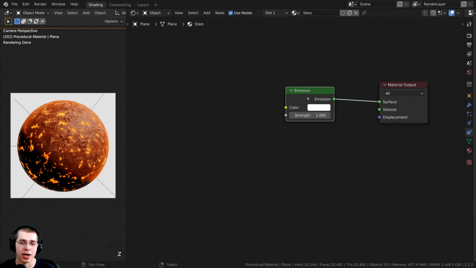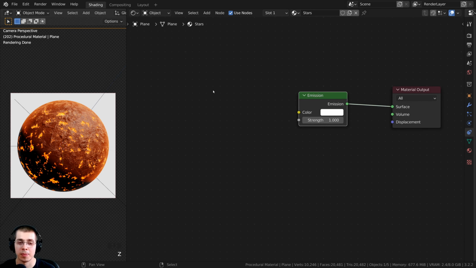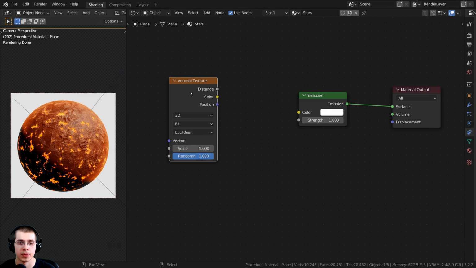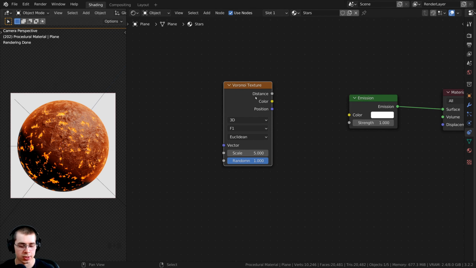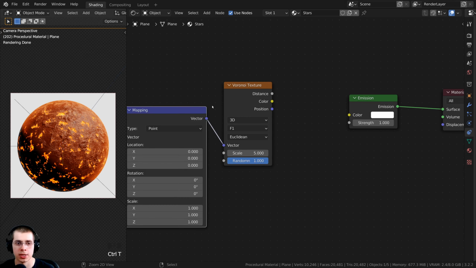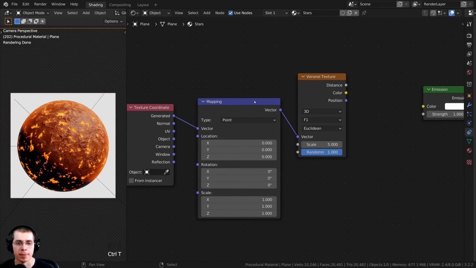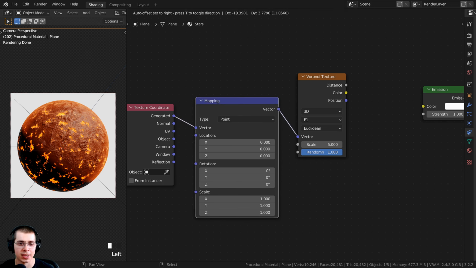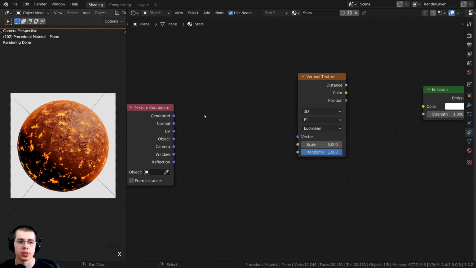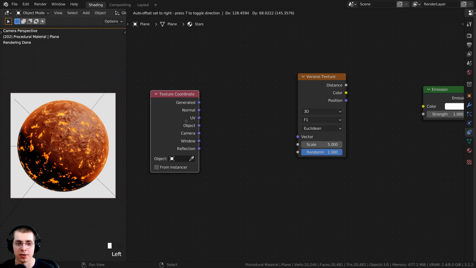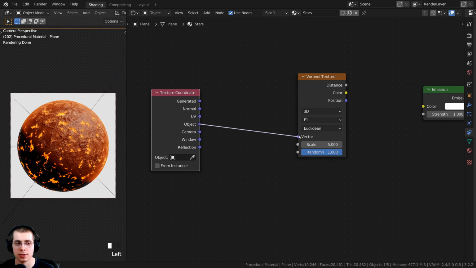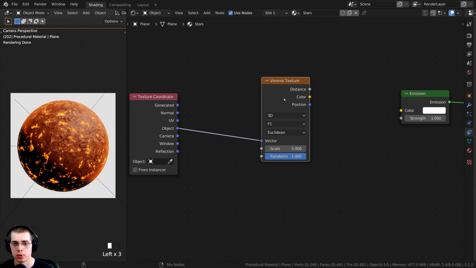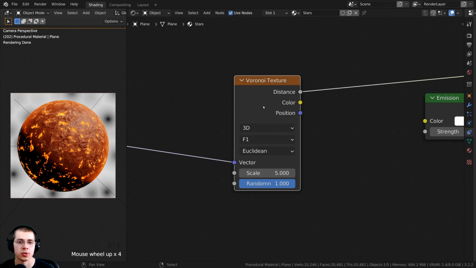So the emission is going to actually emit light, and that works well for the stars because the stars are bright. So to make the star texture, I'm going to press Shift A. Let's go here to the search, and I'm going to search for the Voronoi texture, and let's drop this here. And then with the Voronoi texture selected, I can press Control T. That's going to add the texture coordinate and mapping, but then I don't need the mapping, so I can select the mapping, and let's press X to delete it. And then I can take the object here from the texture coordinate, and let's put that into the vector. And then I also want to Control Shift and select the Voronoi texture to preview it.